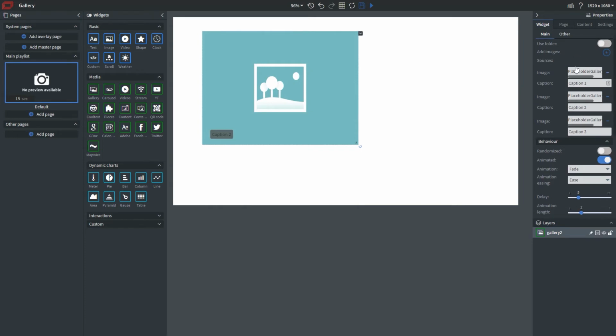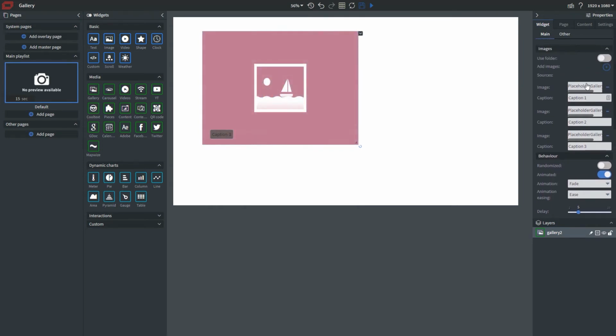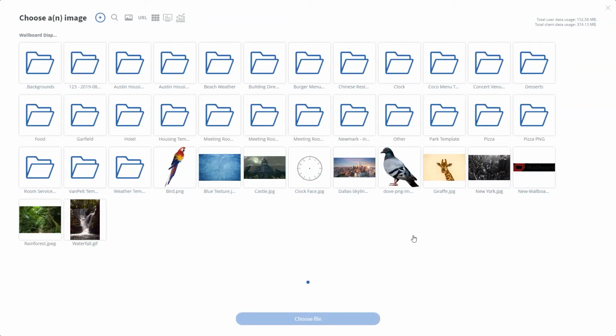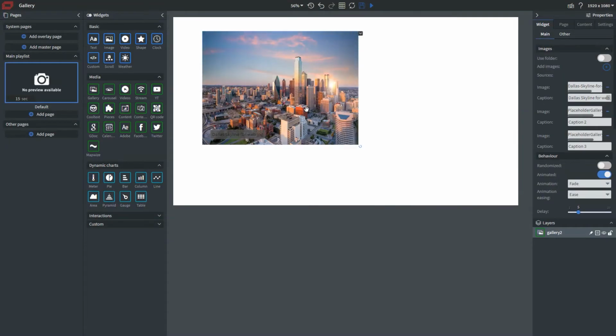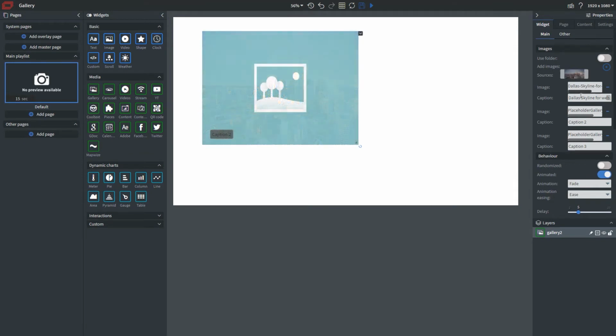So to select an image to bring into my content editor, what I would do is click here on Image, and this is going to open up our file manager where we can choose any of our media assets to upload. So I'm going to choose one here. Perfect.